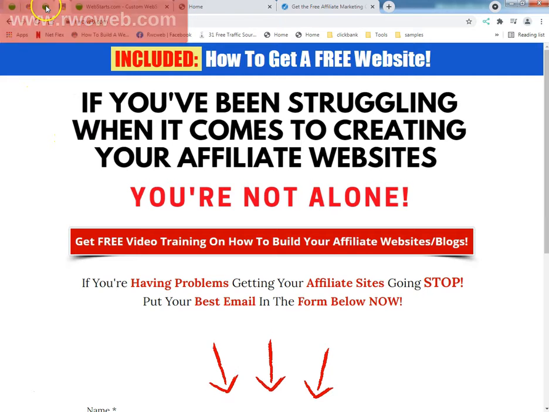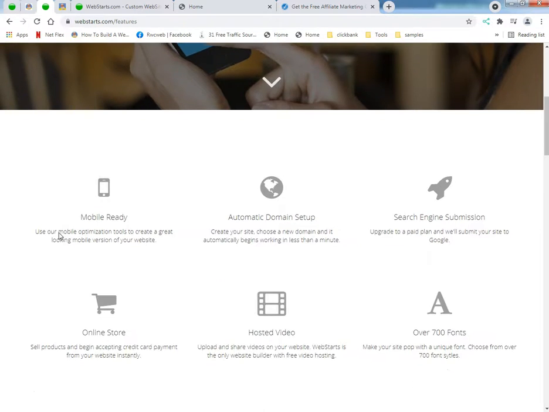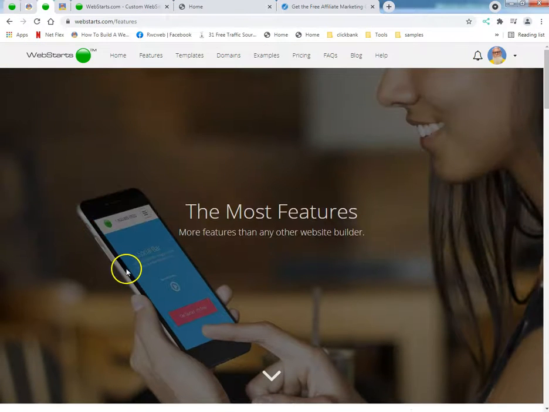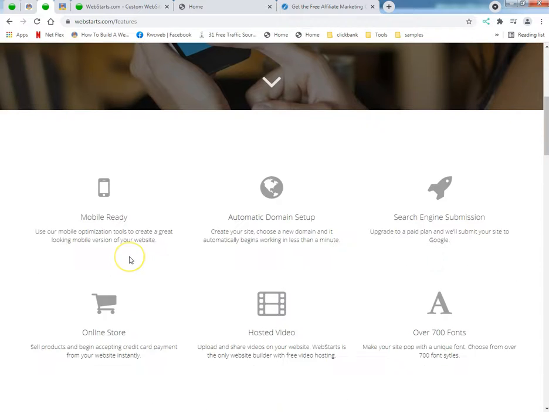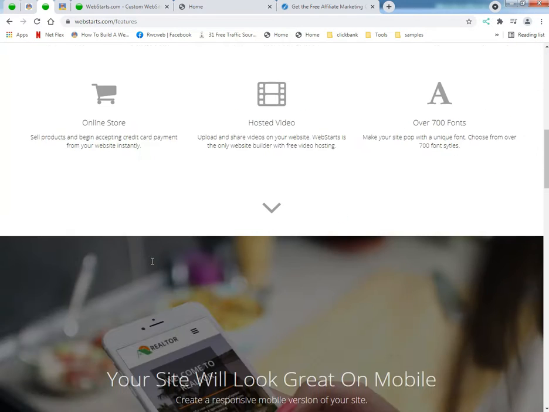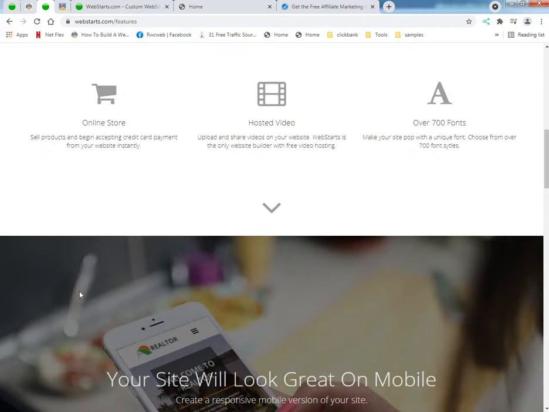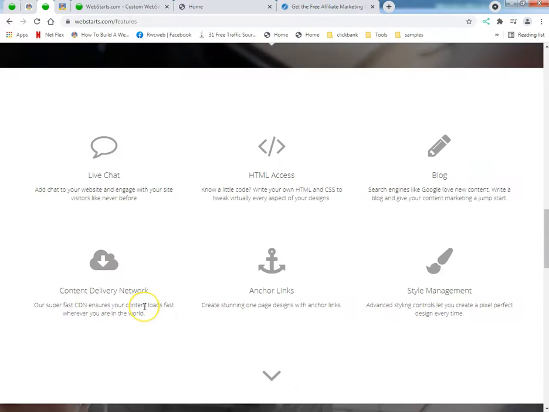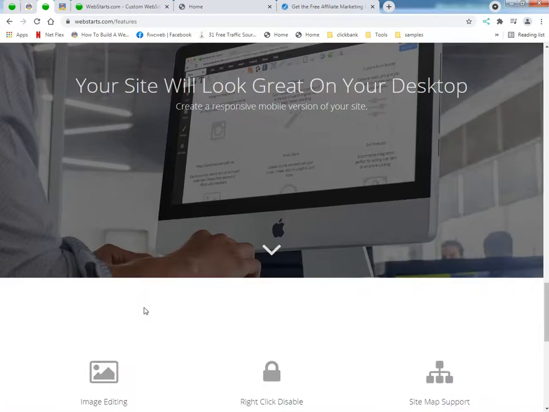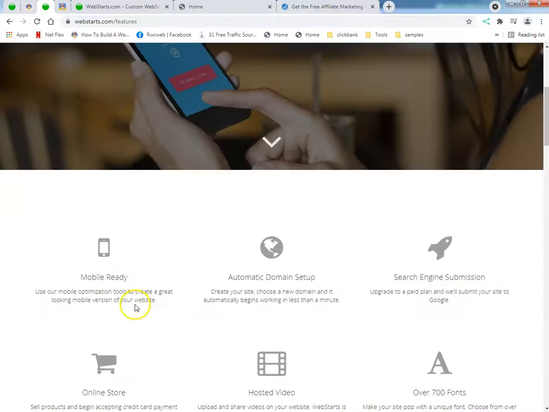Now I love Webstarts. More features than any other website builder, and it's the ultimate drag and drop. And when it says more features than any other website builders, that is not an understatement, and it's not an overstatement. They have unbelievable stuff. One-stop shopping for everything that you need: e-commerce, email marketing, affiliate marketing, brick and mortar. You can even have a membership site.